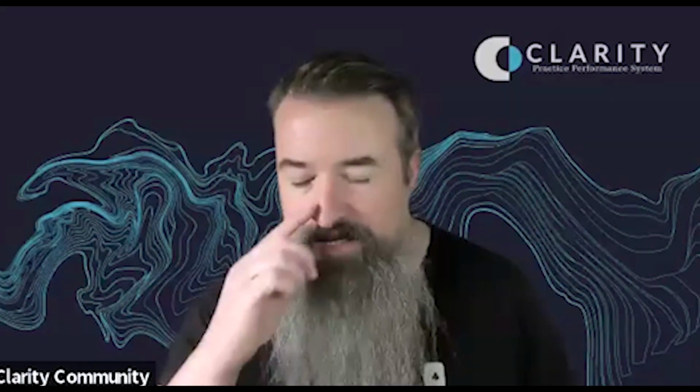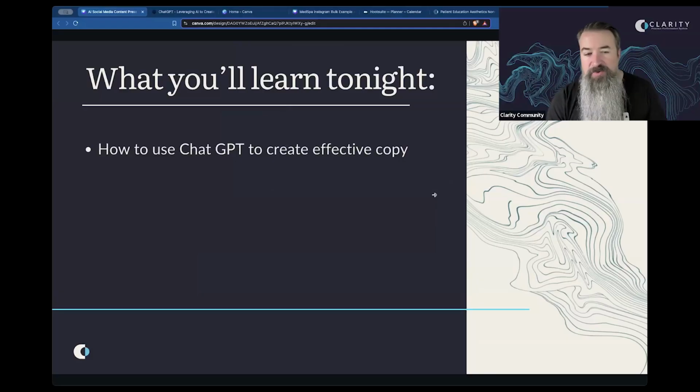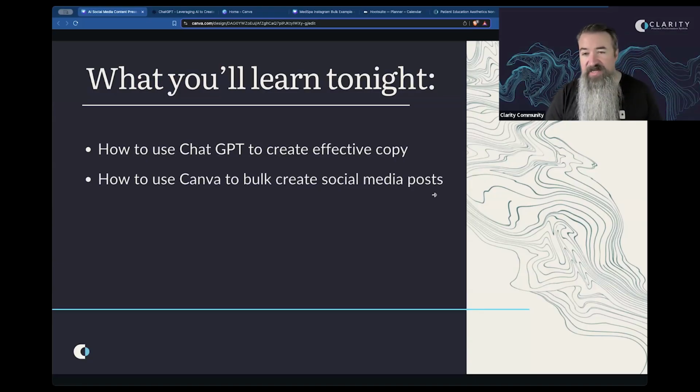What you'll learn tonight is we're going to cover three tools. The first one is going to be ChatGPT, and what I want to show you is how to use ChatGPT to create effective copy for social media in particular, but just in general, there's some principles that I think will be helpful when you're using a tool like ChatGPT or any of the other competitors. We're going to get into another tool called Canva. Canva is an online design tool where you can create graphics, you can create different visual images, use those in all kinds of things, not just social media, but we're going to focus on social media tonight.